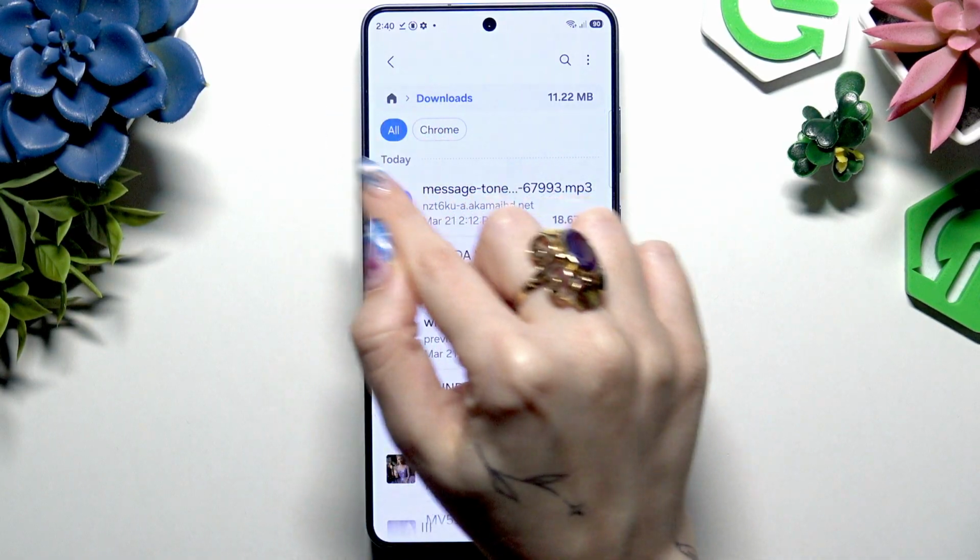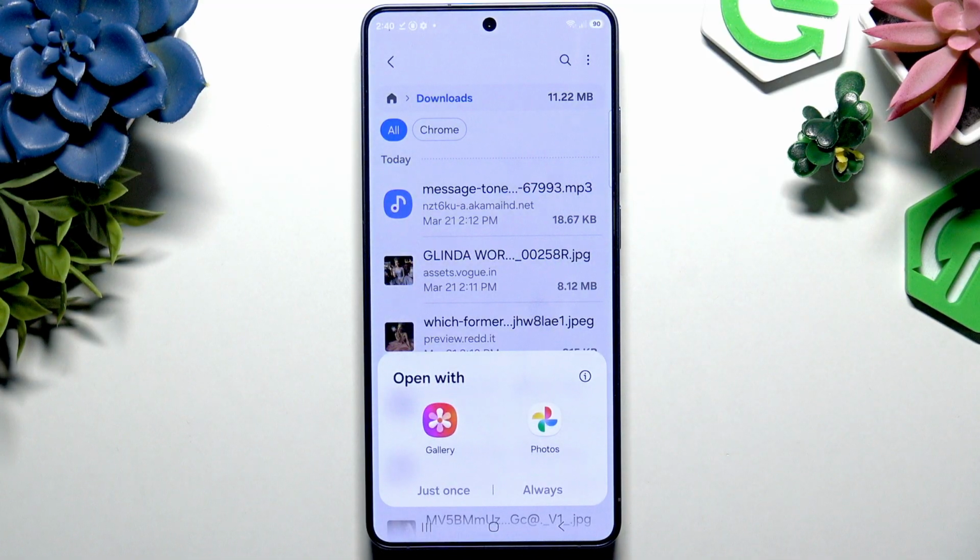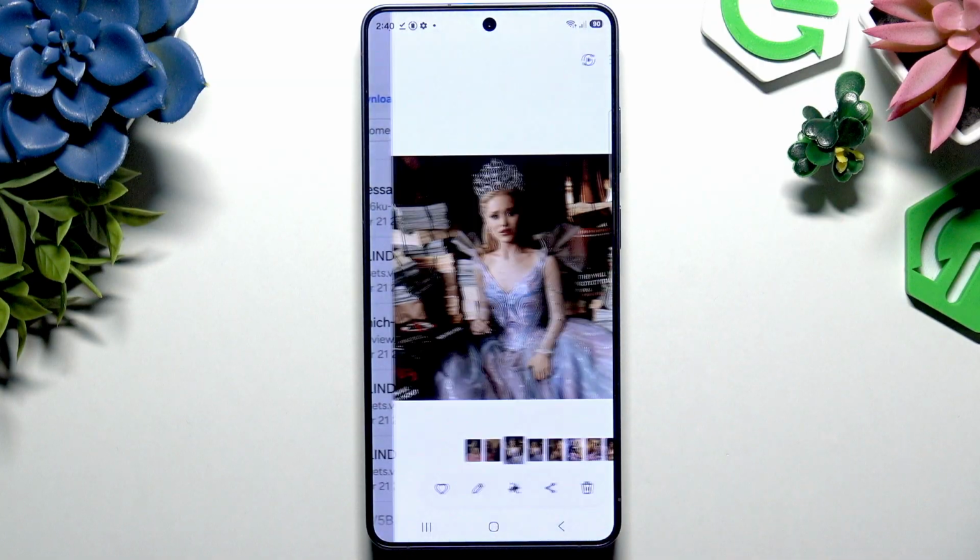Make sure All at the top left corner is blue to see all of your downloaded files from all of these sources. To open one, click on it. Select one of your apps to decide which one you want to use to open this file format, just once or always, and wait.